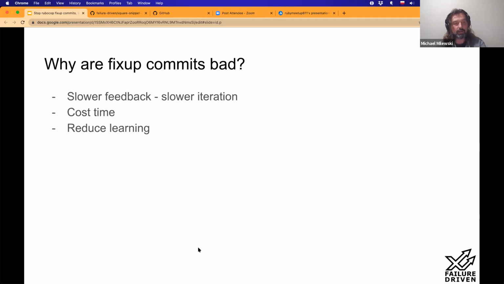So why are fix-up commits bad? Maybe I should mention first what fix-up commits are, but we'll hit that at some point here. They're slower feedback. If you have to do whatever you're doing and then come back and make a fix-up commit, you're not getting the feedback quickly. They cost time and they reduce your learning, because often if you've already committed some code and then Rubocop tells you something's wrong, you're not in the mode of learning. So let's have a look at what that actually means.